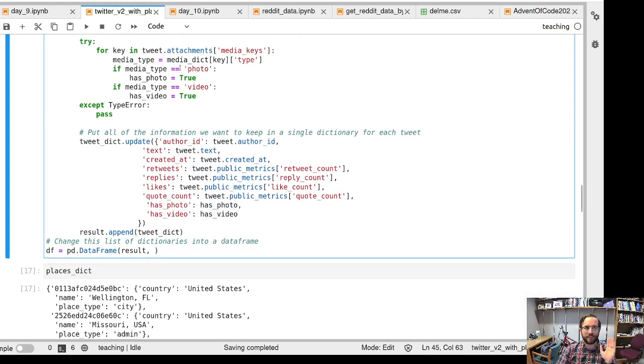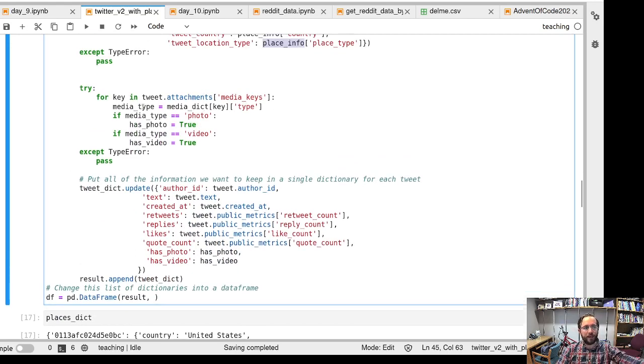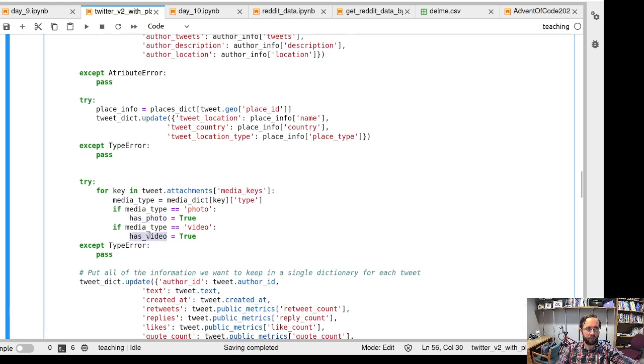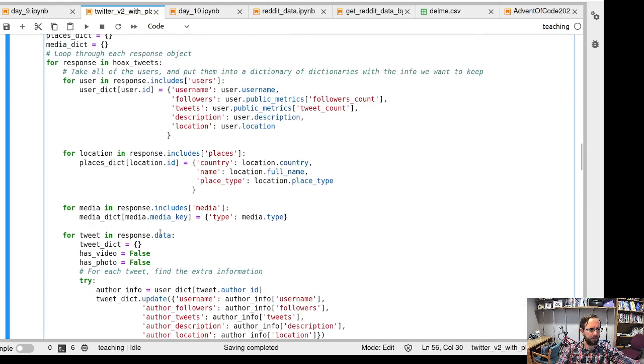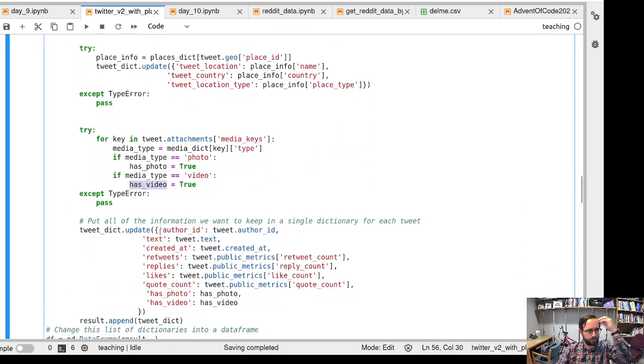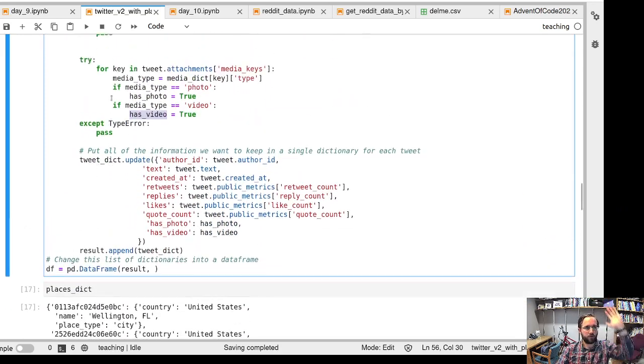And then finally we do the same exact thing for media keys, except in this case, it gives us a list. So even if there's just one, it's a list of one for all the media that's attached. And so what we do is we loop through all of the media keys attached to the tweet, and we grab the media type from that. If the media type is a photo, we change our Boolean for has photo to true. We change our Boolean has video to true if the media type is a video. And otherwise we pass.